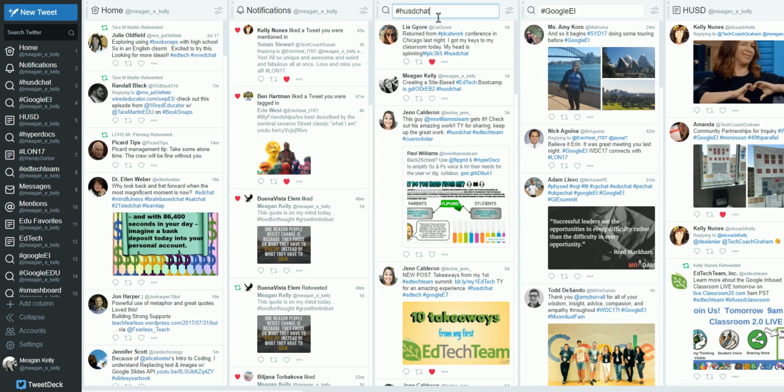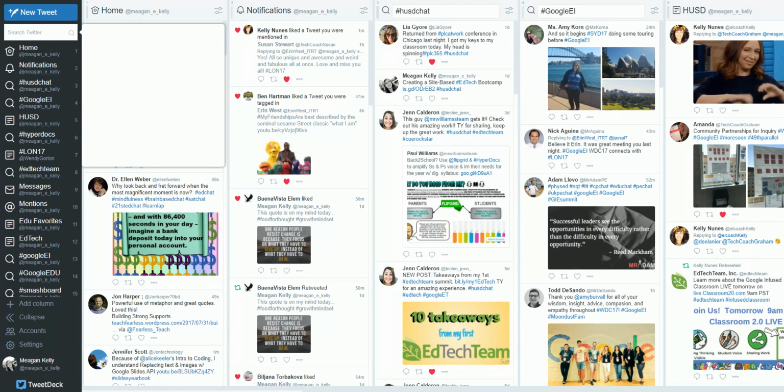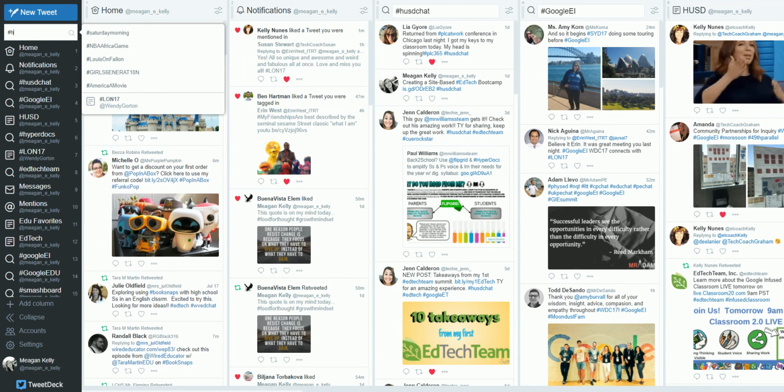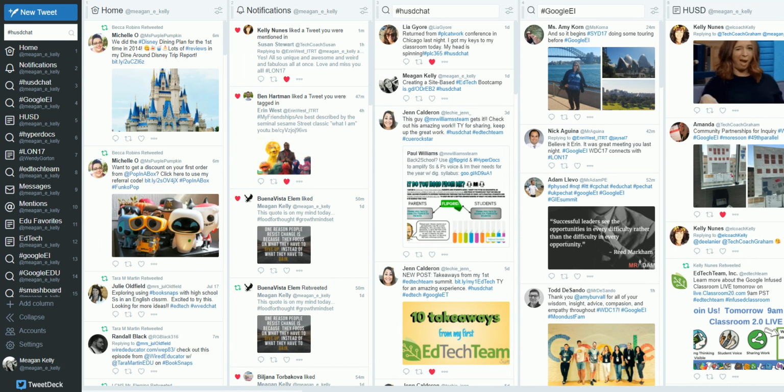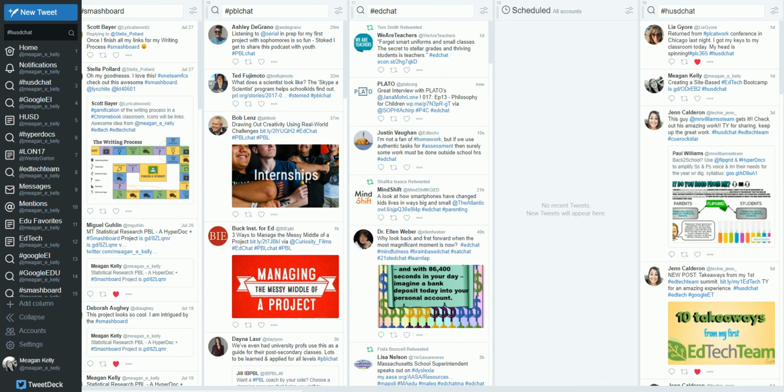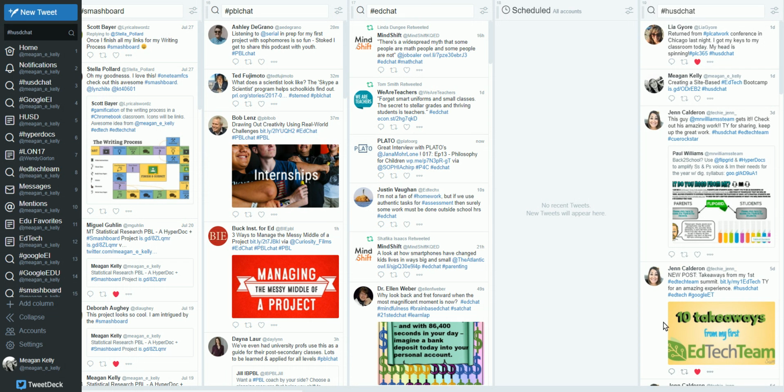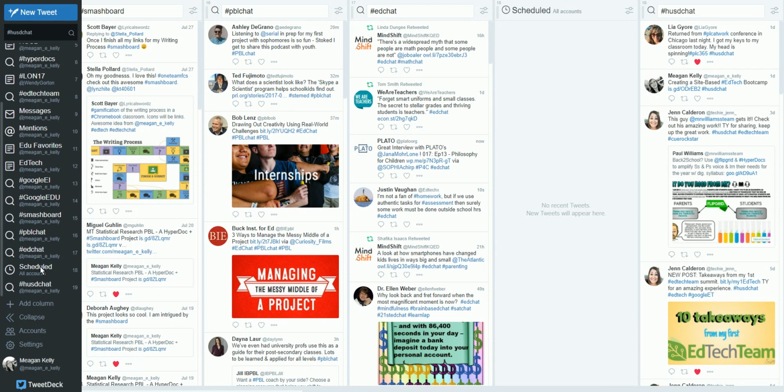To create a column based upon a hashtag, all you have to do is type into the search over on the left side, and I'm just going to do HUSD chat again. I would simply type that in, so hashtag HUSD chat. I hit enter, and you're going to see it drags me all the way over to the right, and this column is now right here. If I wanted to move it up, I could just come over to the left side and drag it closer to the top.